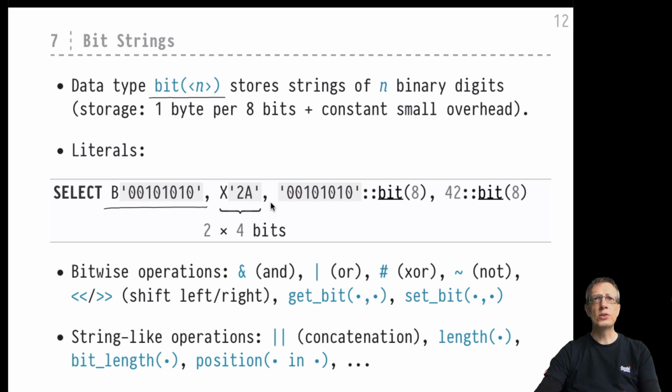All right. There's also the expected casting notation, so we can cast from this literal textual bit string using this cast notation into an internal bit string of 8 bits, say. And we can also convert decimal values and other numeric values into bit strings using this casting notation. All right, so this is how we would specify bit string literals.